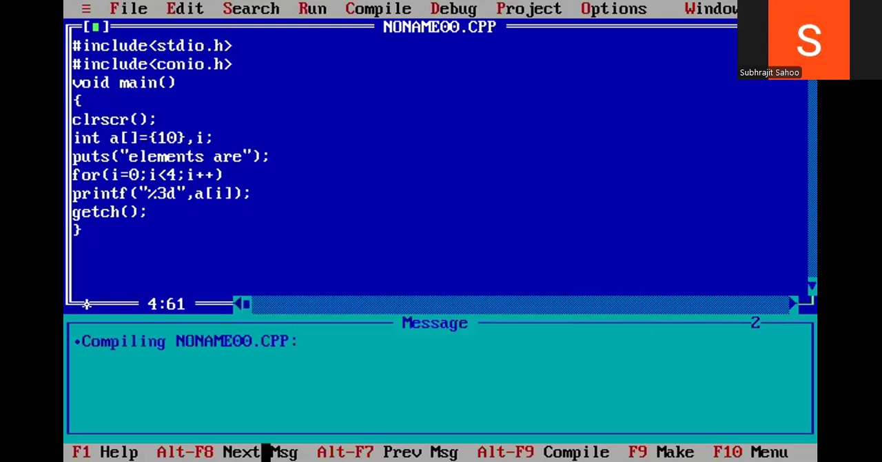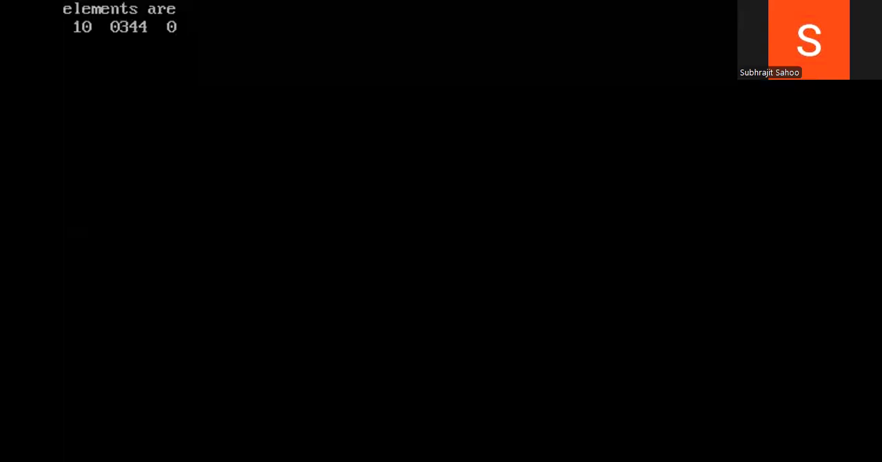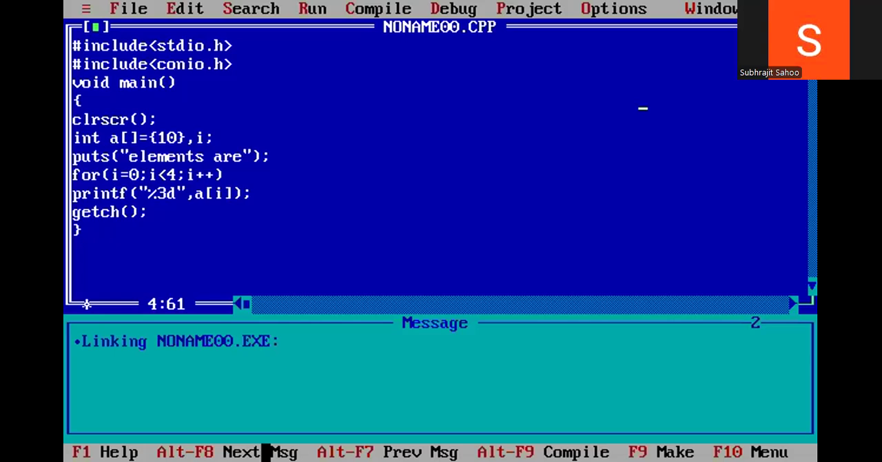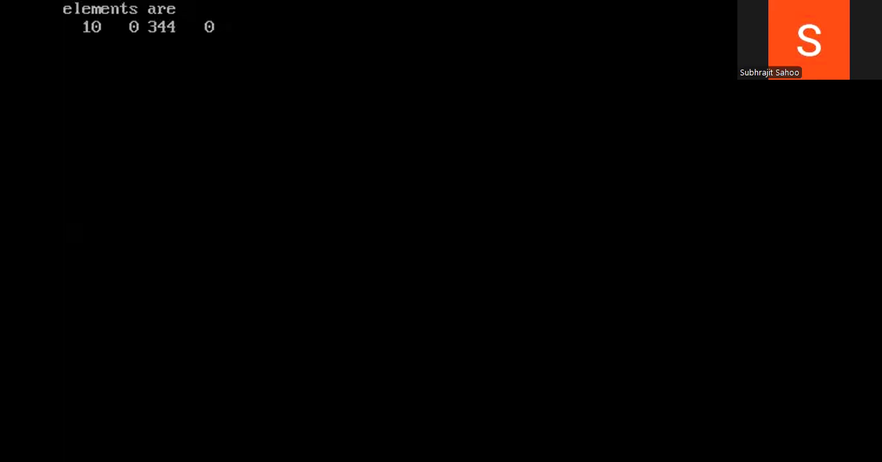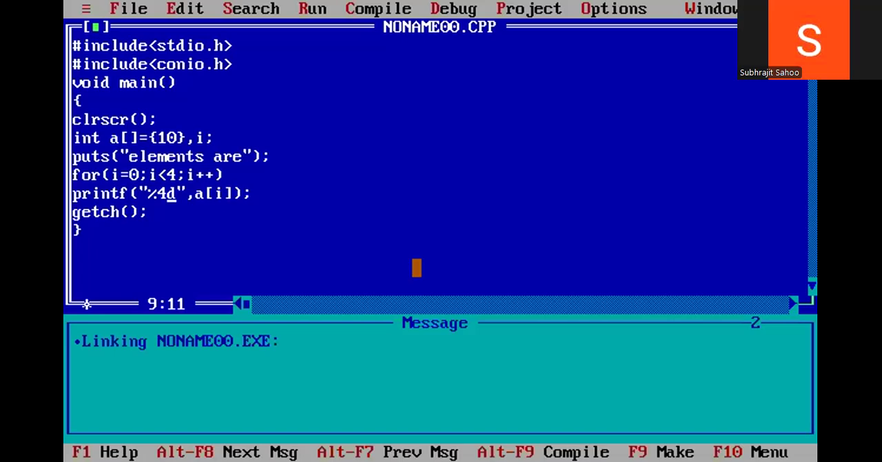Observe the program. Alt F9, Control F9. Printed or not? 0, 3, 4, 4. Okay, let me give you one more gap here, I'll put 10. Alt F9, Control F9. See, 10 is our actual element, 0 is a garbage value, 344 is a garbage value, and once again 0 is a garbage value. Like this, we are going to get the output.